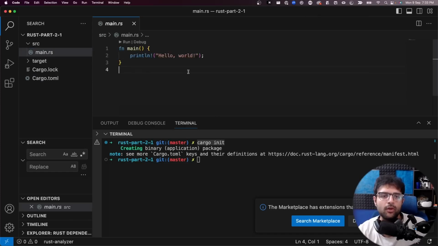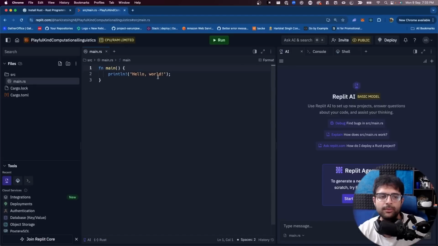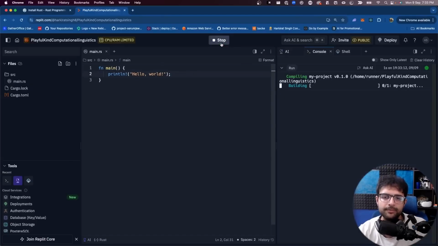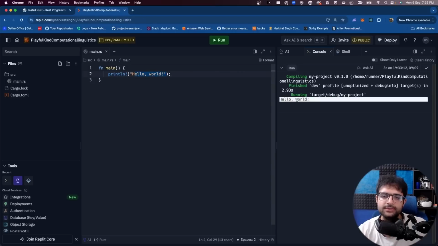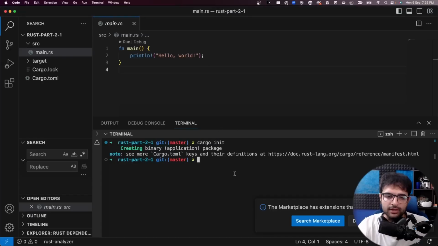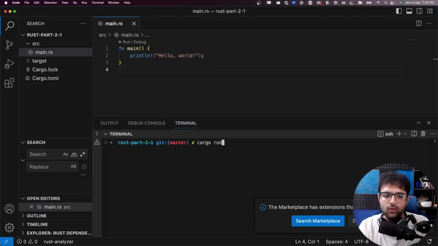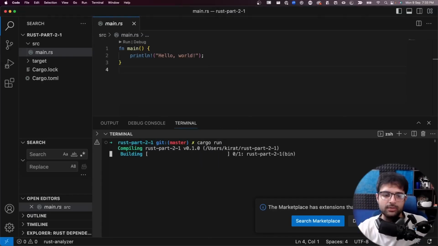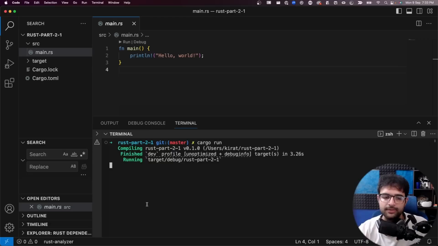If you find problems trying to write this code, go to Replit and you can write the same code over here. This is how you run it in Replit. As you can see, hello world gets printed over here. This is how you run it locally. Run the command cargo run in the VS Code terminal, and you should see hello world printed on the screen.